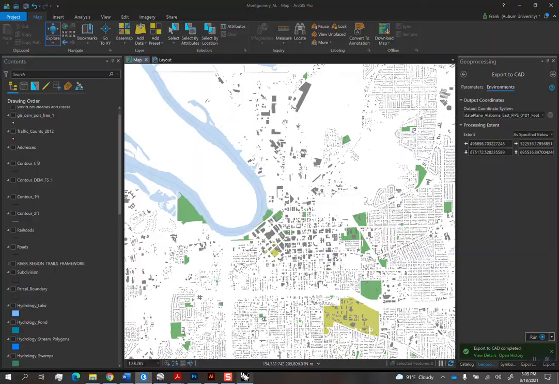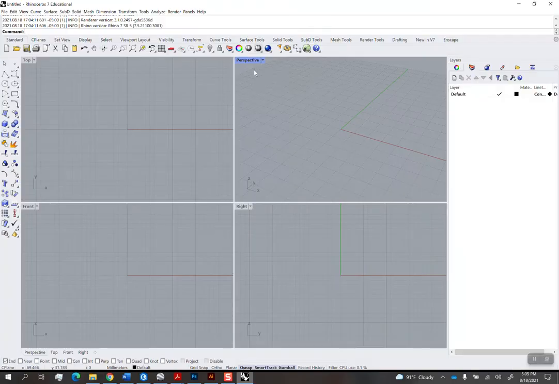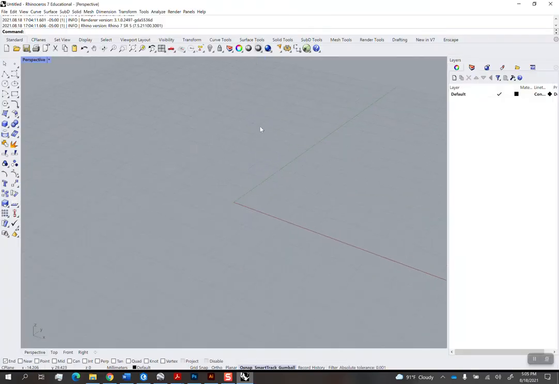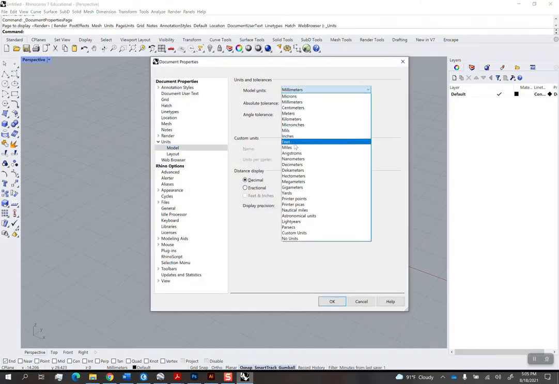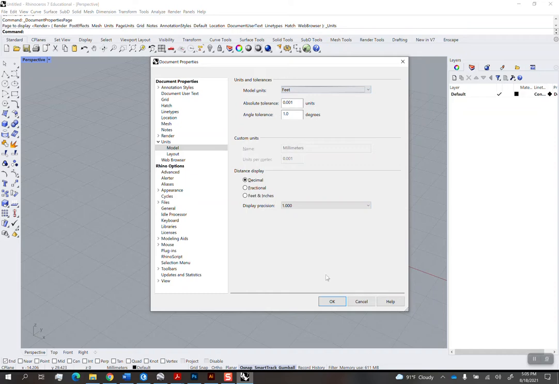Okay. So in Rhino, before you do anything else, you want to make sure that your units, so I go to units, are set to feet, right? So right now it's set to millimeters, so I set that to feet.